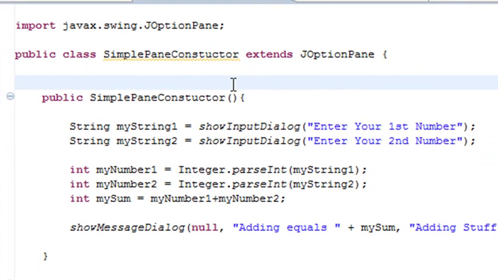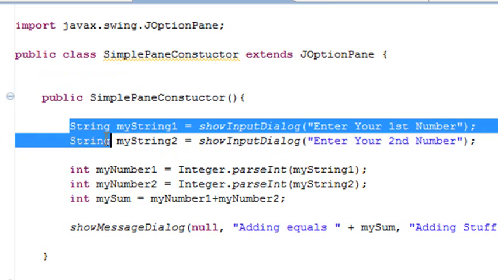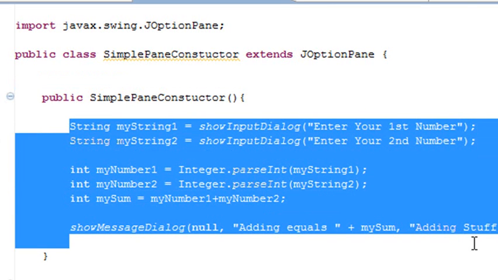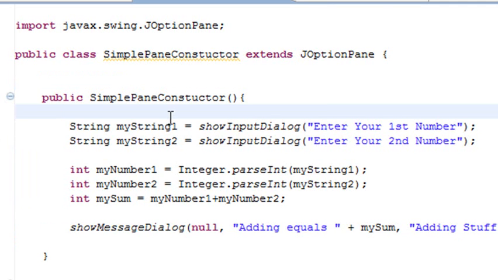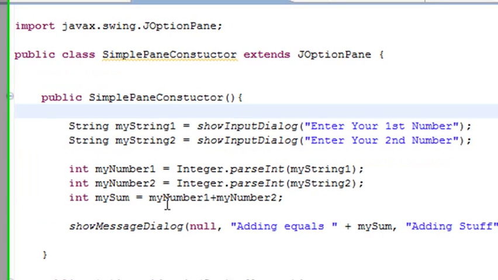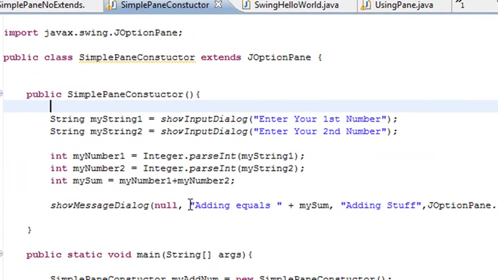And typically in other programs like Adobe Flash, the constructor is the first part of the program that should run in a class. So all the code that we had before, we just put it here in the constructor. And so in a sense, you're modularizing your code. So, my string 1, my string 2, and then parse the integers 1 and 2, and then add them together, and then show the dialog.